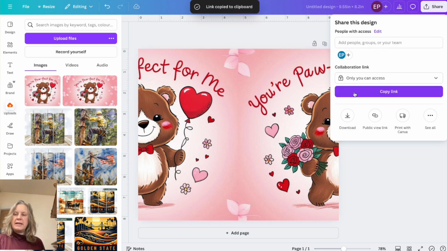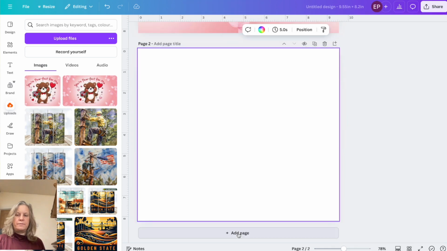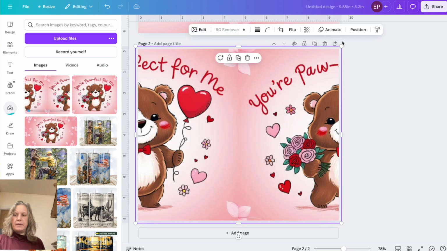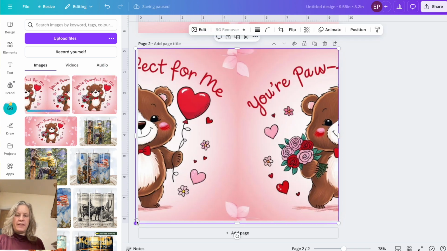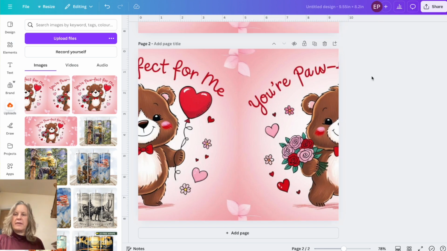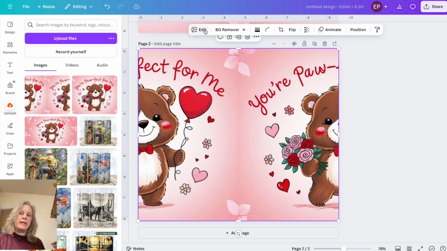So click the download button, download. Let's add a page, and then again go to your downloads and drag that in. Drag it into the template and make it fit. And there you've got that seam down the middle that we want to get rid of. If you've got Canva Pro, we can use Magic Edit.